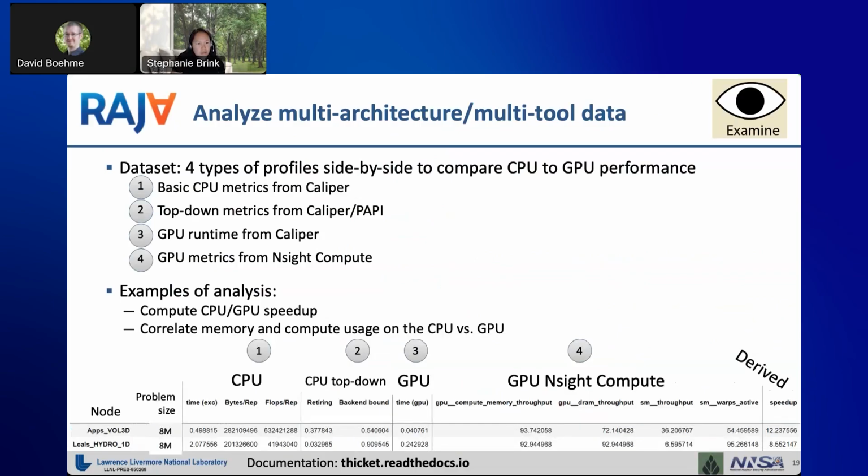So building upon that, we have a slightly larger data set here that we generated to look at CPU and GPU performance and also to look across multiple tools. In the example before, I was just looking at two of these items in the list here, but for this thicket that we're composing, we're bringing in four different pieces of information from four different sources and types.